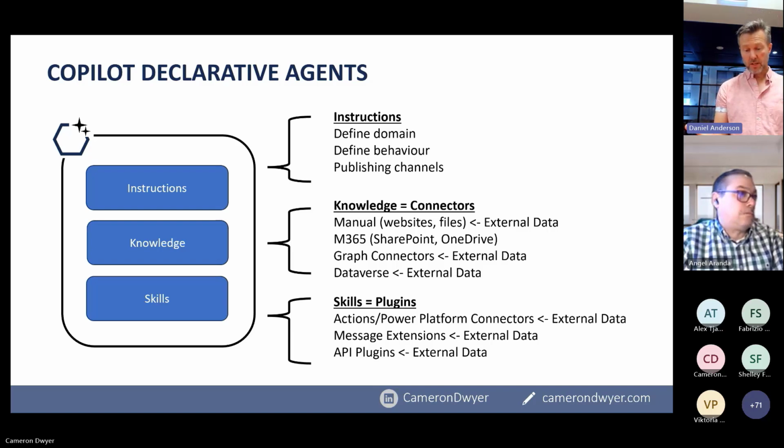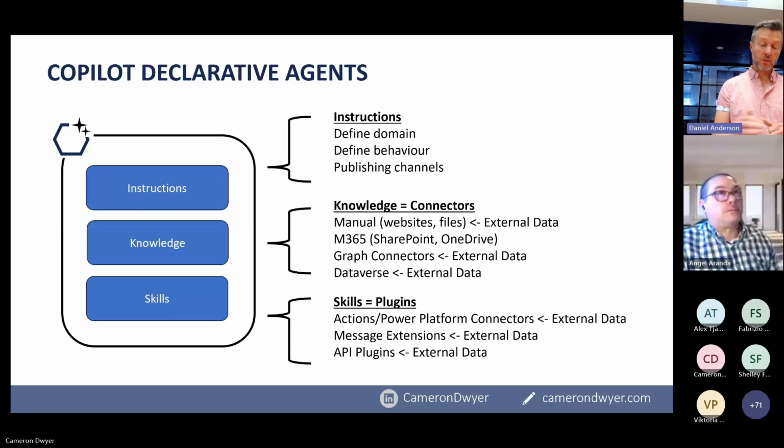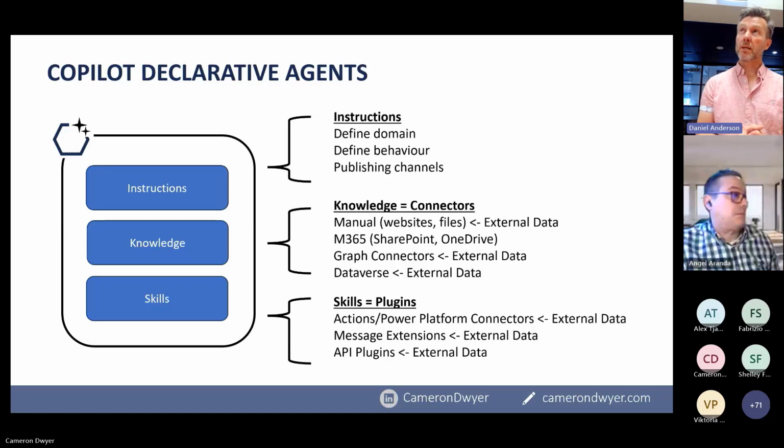But that's not really external data, which is the topic of the conversation today. Graph connectors we've already talked about, but if you've created these graph connectors, then you can create your declarative agents and scope them to use certain graph connectors. And then we've got Dataverse as well, which is really what underpins Microsoft Dynamics and the Power Platform. It uses Dataverse in the back end. So we can bring in external data, and I've got a demo of how to do that as well.